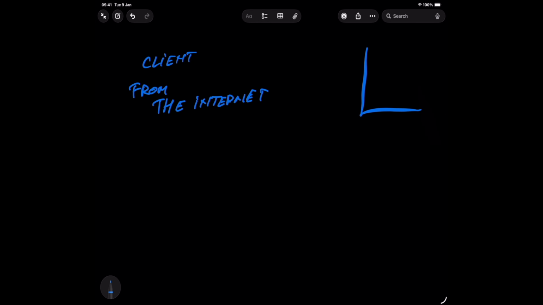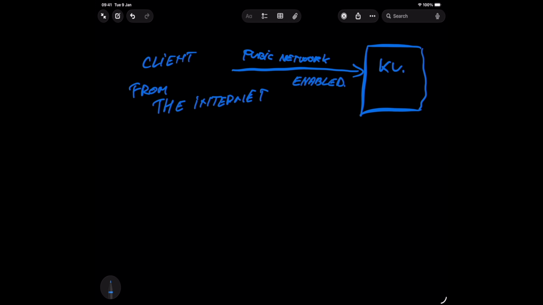So consider you have here your client. This client comes from the internet and he wants to reach your key vault. This is your key vault, right? He's going to go through the public network, and he's going to have the public network enabled. That's how we did it a few seconds ago, right? So as you've seen in our demo in VS Code, everything was working. We managed to get to the respective key vault.